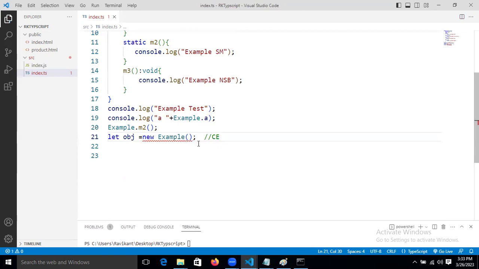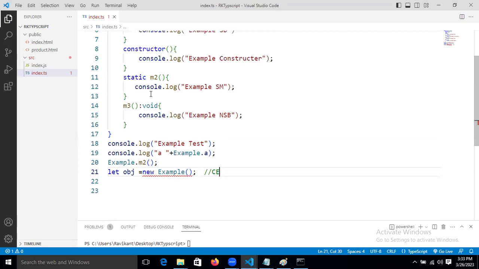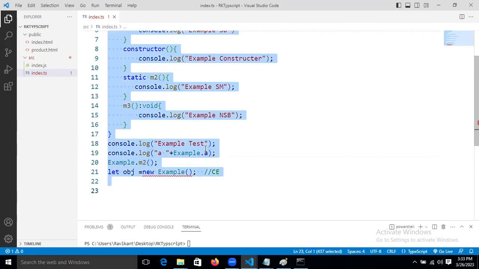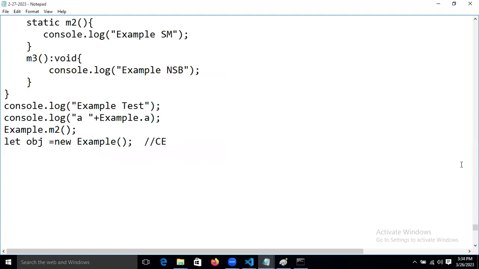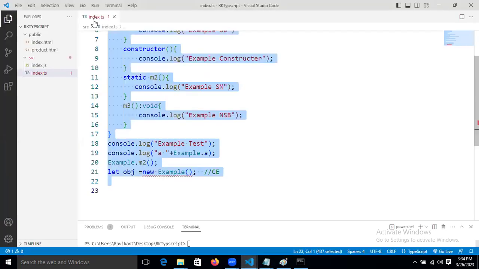Then how can we create the object? Then how will this non-static member execute? That is the question, or not? We have to create the object of a subclass. We have to extend, create a subclass and superclass, and create a subclass instance with a subclass reference and then call. You can call the superclass method by using the subclass object.